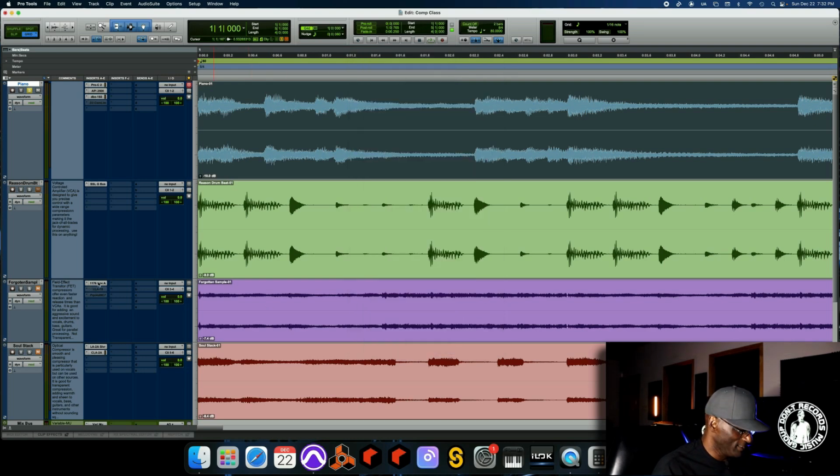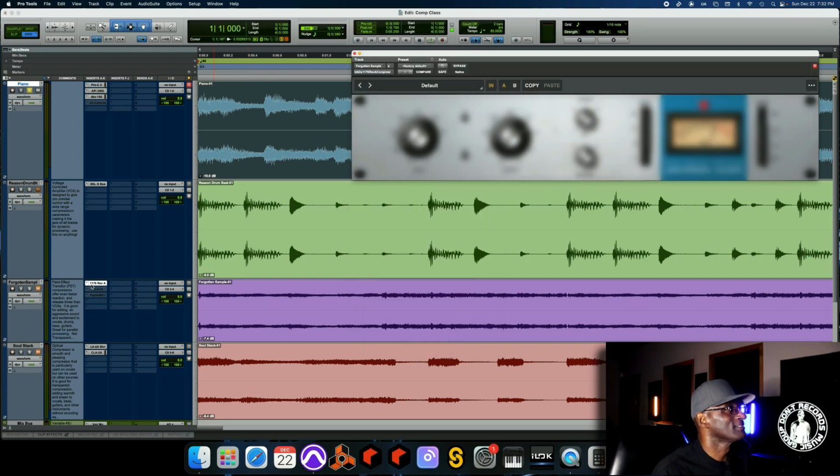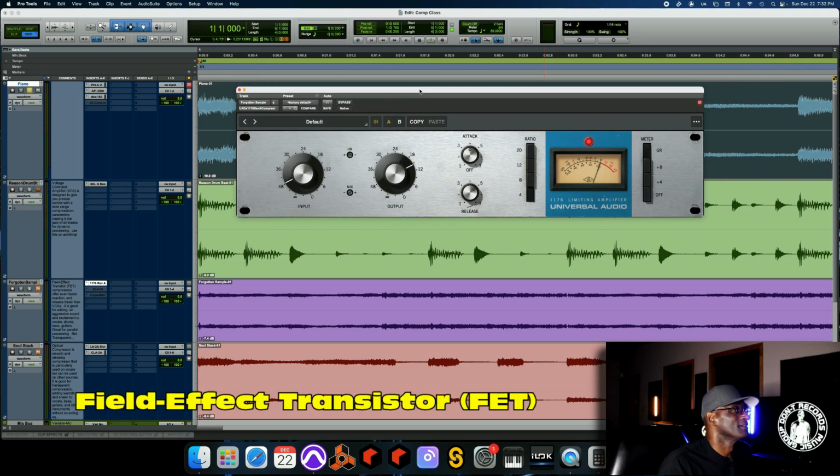Then we go back right here. We got the 1176, okay? Very good compressor. So this is a field effect transistor. They call it a FET.